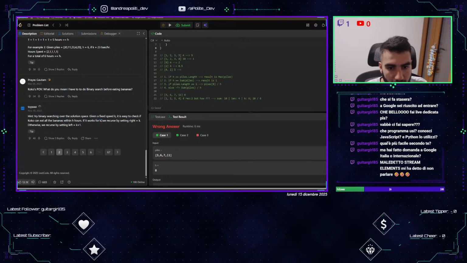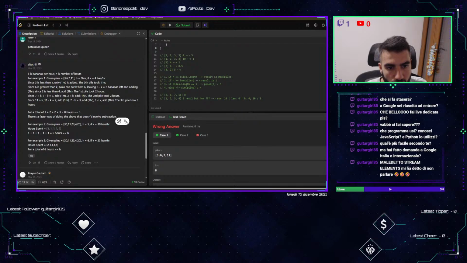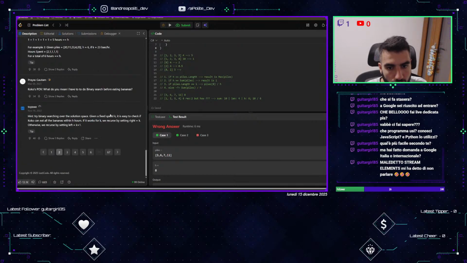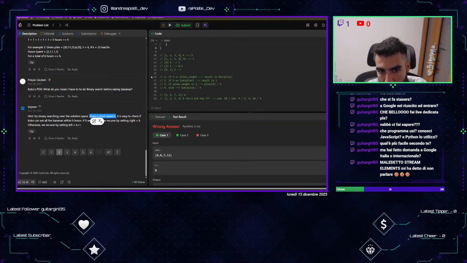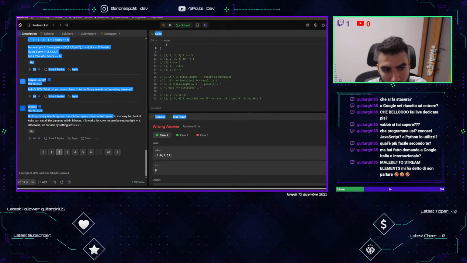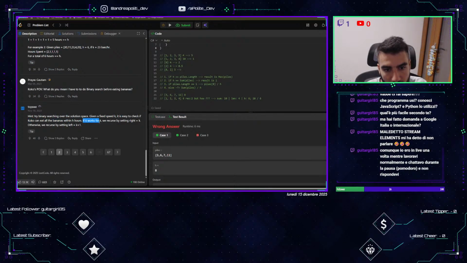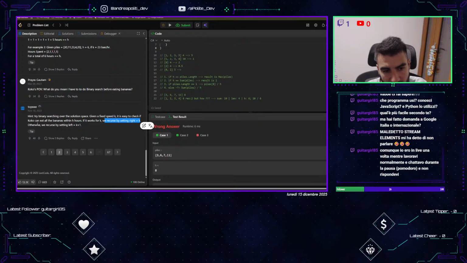Non ho capito questa cosa. Io do una speed che è K. E visto che devo trovare la minore, parto con 1. Easy check if it covers all the parameters. Se 1 non va bene, we recurse by setting right equals k. Let's create k plus 1.